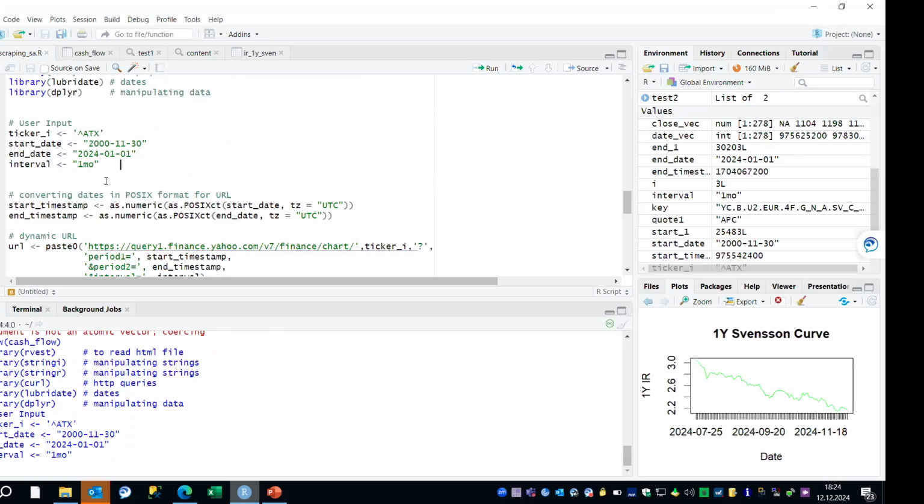So for all the day traders out there, if you're not willing to spend some money for intraday data, that's a pretty cool and cheap way to do so.